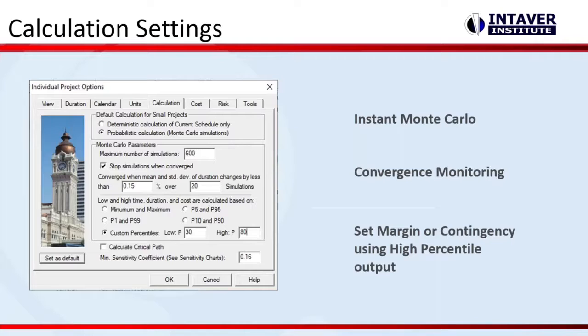Convergence monitoring, a number of iterations. Convergence monitoring is useful if you're doing a lot of what-if analysis, and you just want to run until you get a statistically correct simulation. And it's defined by these 2 inputs on here. When your mean and standard deviation don't change by over 0.15. So behind the scenes, it's always calculating this over a certain number of iterations, but it's 20.